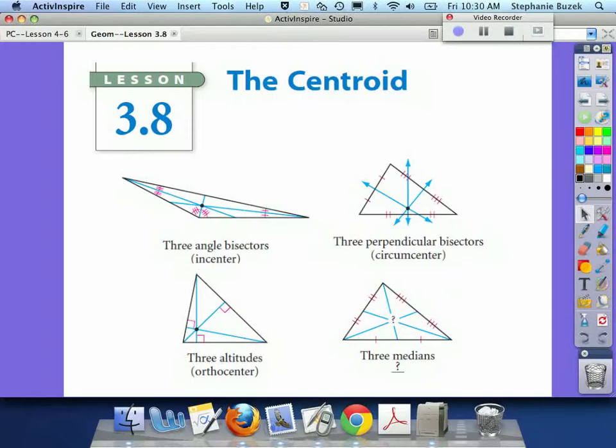Okay, so here we are back again after you completed your investigation. Hopefully, that made a little bit of sense. Remember, we're going to review real quick. The 3 angle bisectors make the incenter. The 3 perpendicular bisectors are the circumcenter. The 3 altitudes are the orthocenter. The 3 medians intersect in what is known as the centroid.